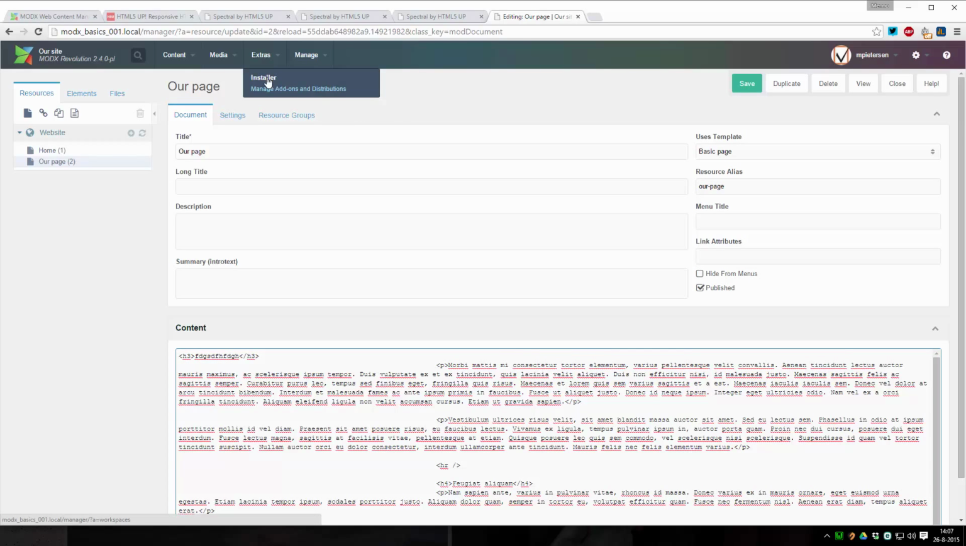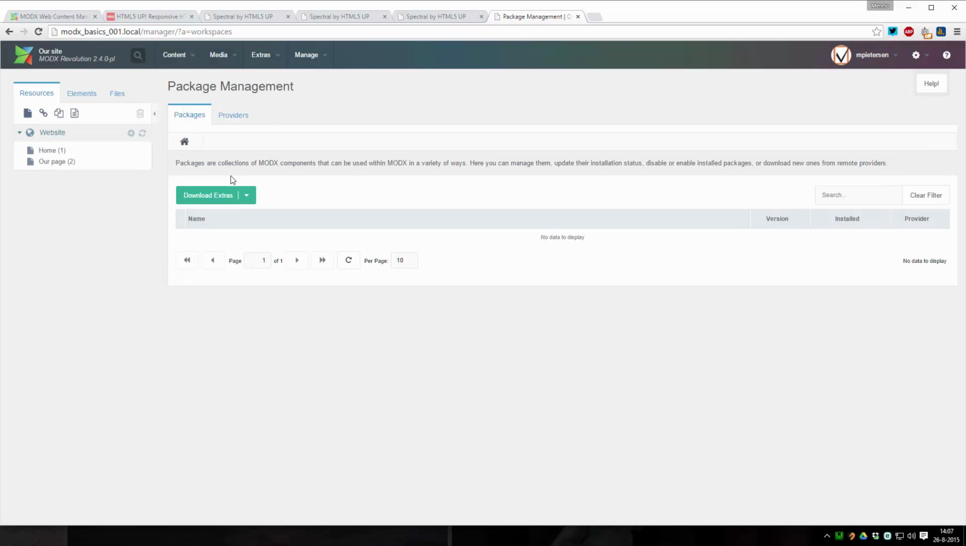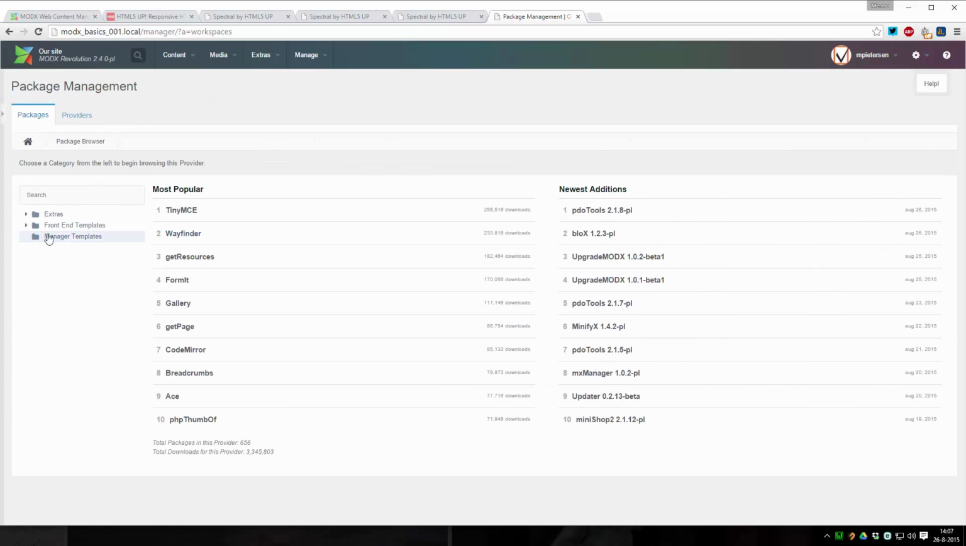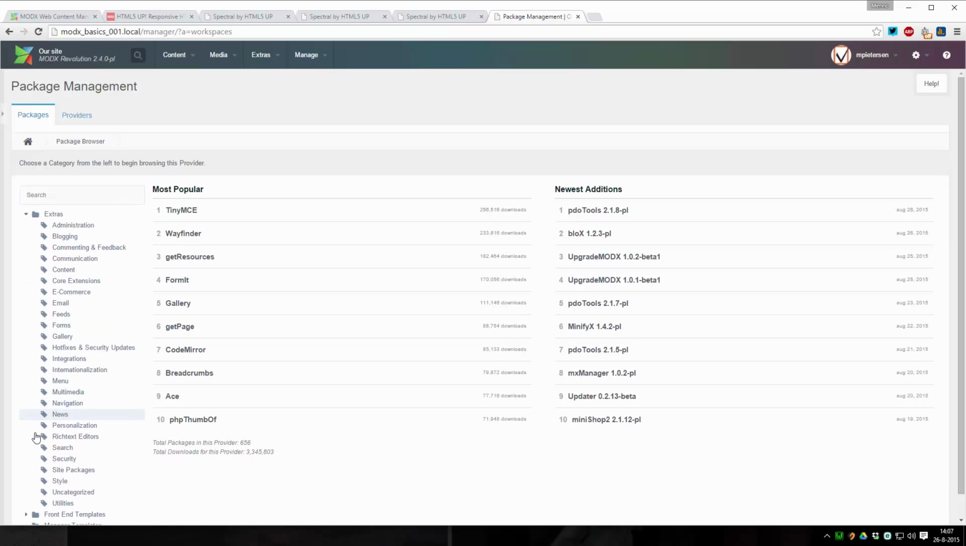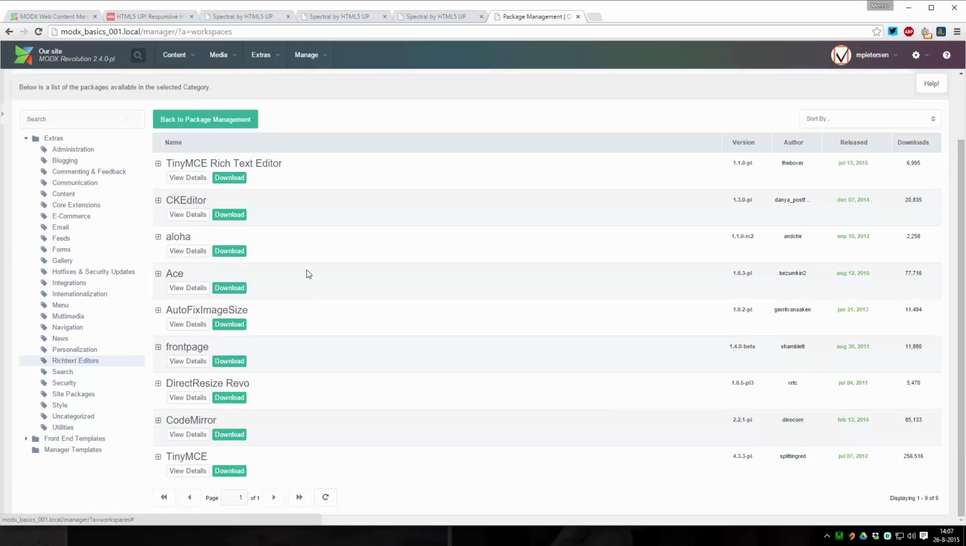There are several options. You can go to Installer, Extras Installer, and you can click on Download Extras, and there are a lot of extras here. The most popular one is TinyMCE. That's a rich text editor. But if you filter here to rich text editors, there are a lot of them. I can recommend TinyMCE. This is good. However, there's a new version, TinyMCE Rich Text Editor. That's free. So I would recommend you use that one. CKEditor is also nice, but I'm going to use TinyMCE Rich Text Editor, version 1.1 by the Boxer. Just click on download.